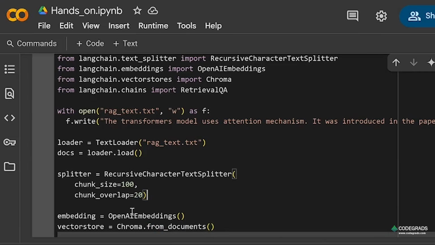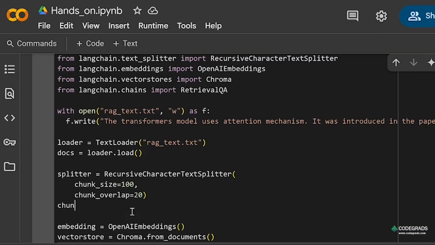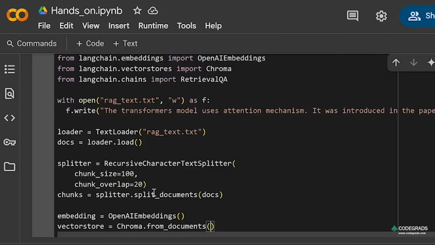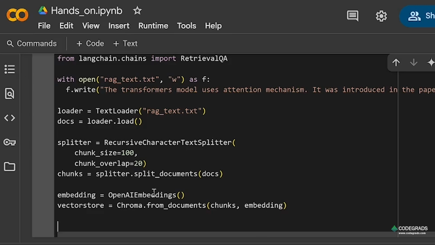chunks equal to the text splitter dot split documents, with the docs, that is this one. And now here I'll mention the chunks and the embedding. Now I will mention the retriever.